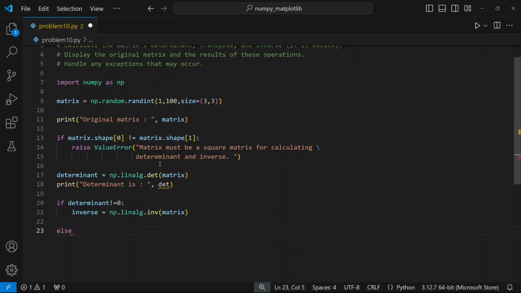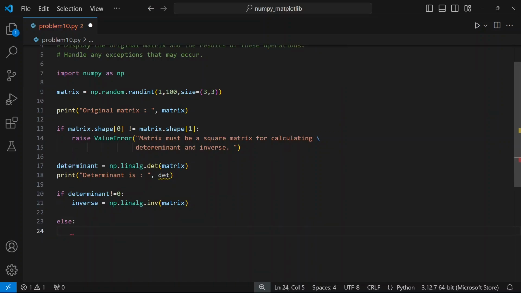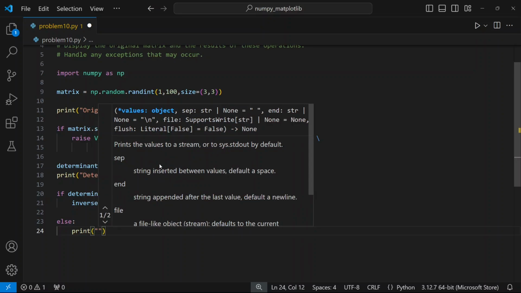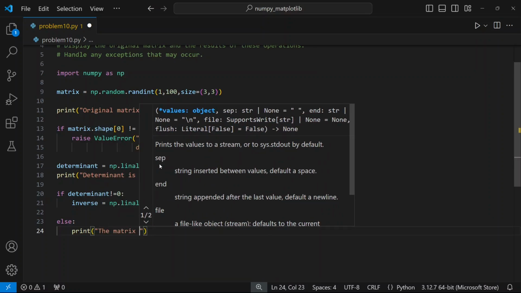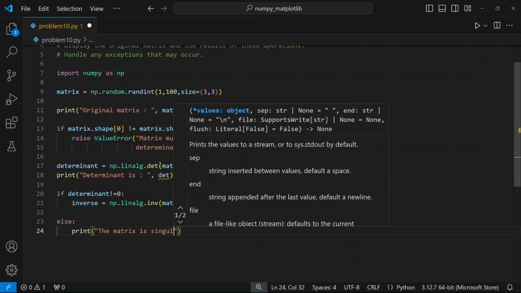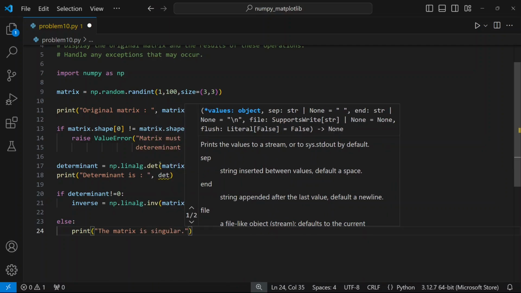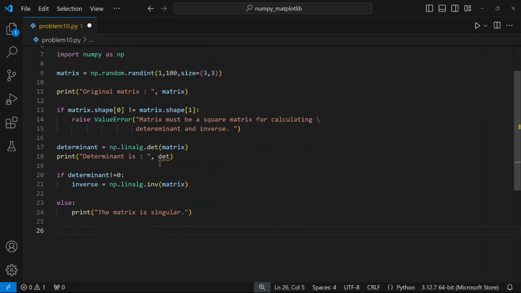Else, if the determinant is 0, you will print that the matrix is singular. The determinant is 0. The matrix is called singular, which you must have studied in linear algebra in your high school. Okay, so the matrix is singular, its determinant is 0. Singular means the inverse does not exist.